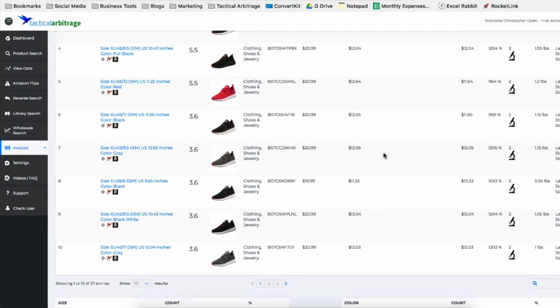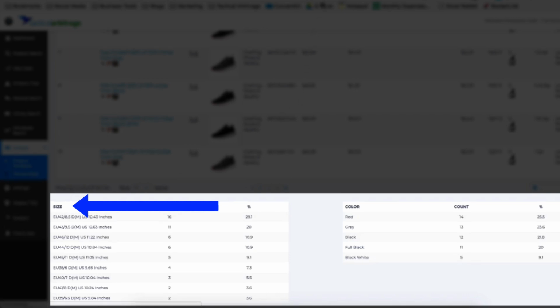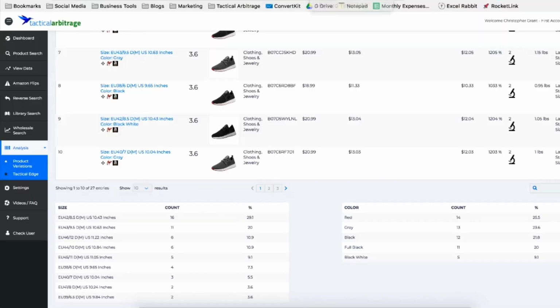Everything else, we got about 3.6%. And down here at the bottom, we can see which sizes are selling the most. So here the 8.5 is selling 29.1% of the time, and that is with all the variations. And then we can see the color. So the red is the most popular color and the black and white is the least popular color.